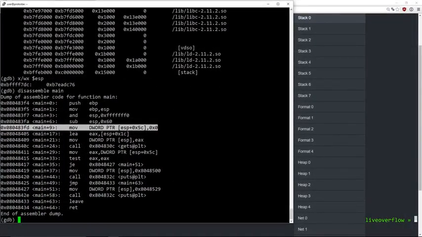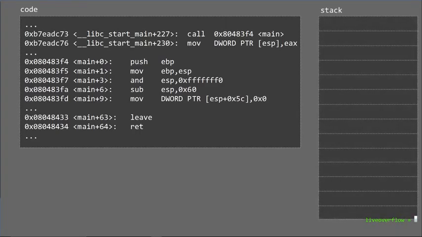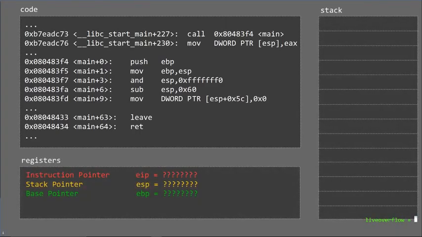At first it's a lot to take in, but let's do it again, this time with an animation. Here on the left you can see the assembler code, and on the right I will illustrate the stack with the 3 important registers: the instruction pointer EIP, the stack pointer ESP, and the base pointer EBP.